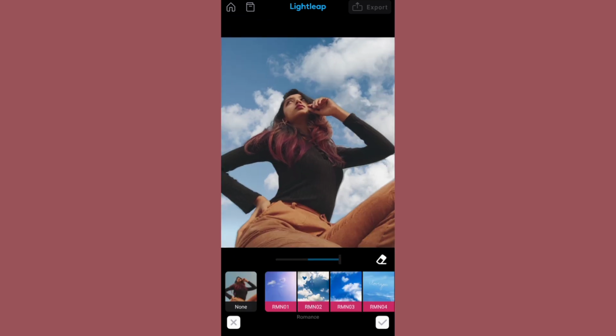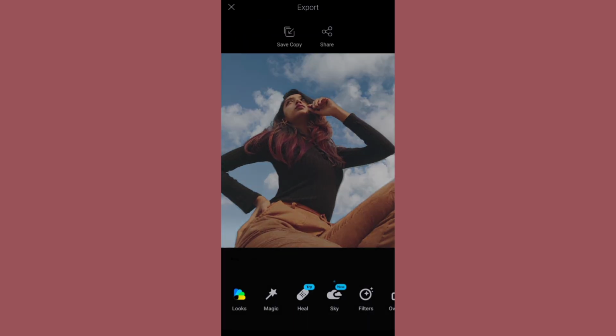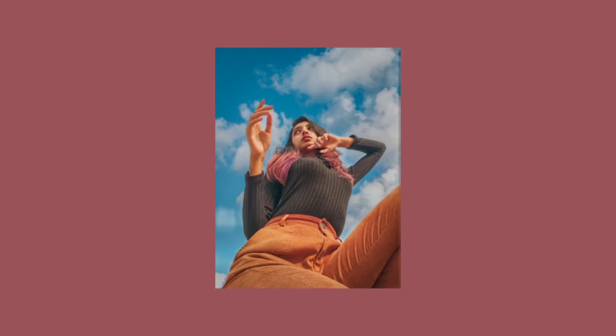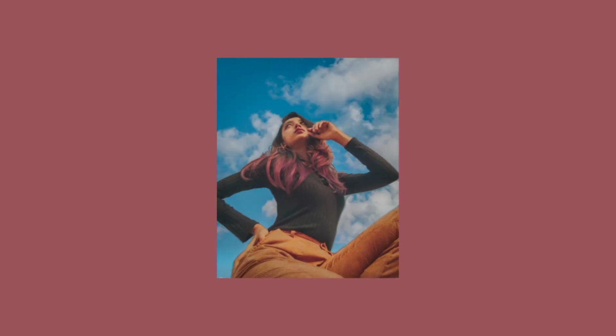Then save the picture, and this is how I have added these beautiful skies to my pictures. And lastly, I have applied my own preset in Lightroom. So yeah.